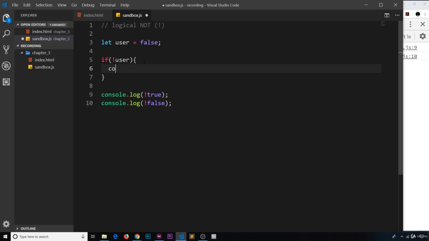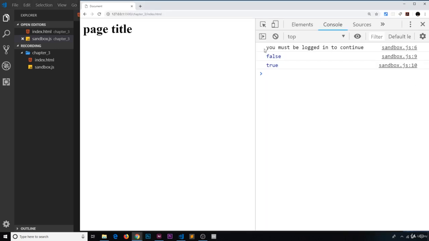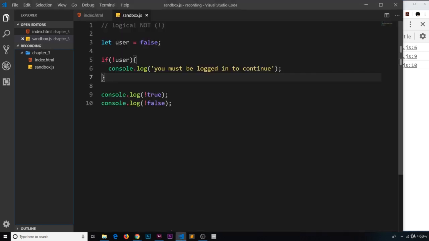So now we can say something like console.log, and inside that, "You must be logged in to continue", and save it. And if we run this now, we can see this in the console. And that's worked because this thing right here, this exclamation mark, is switching the value of false into true.